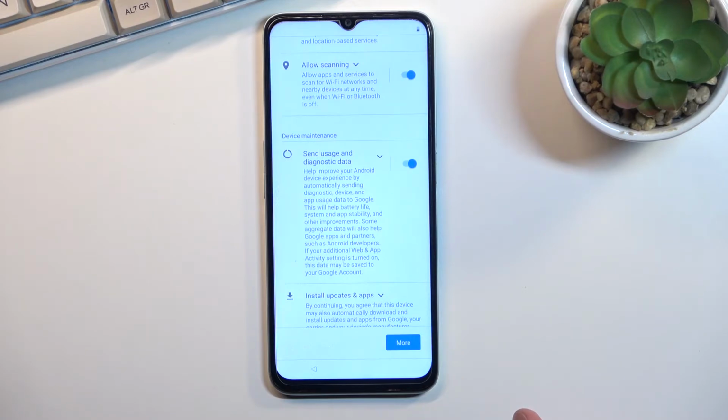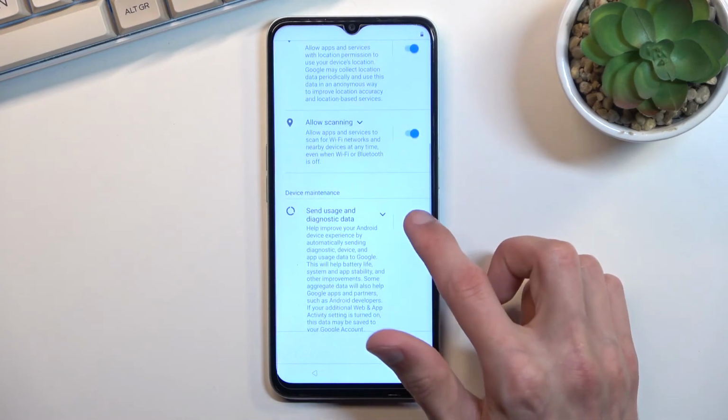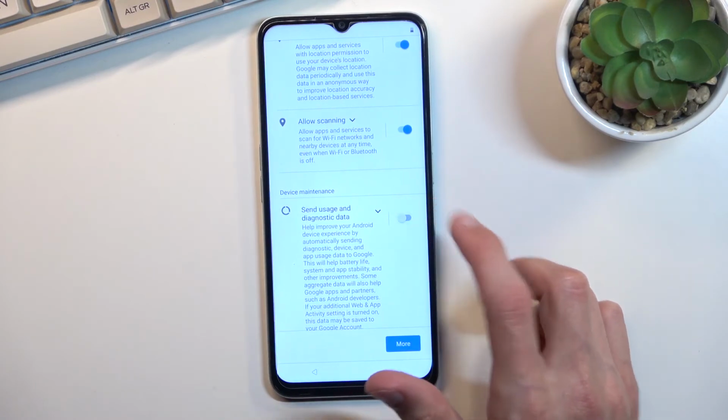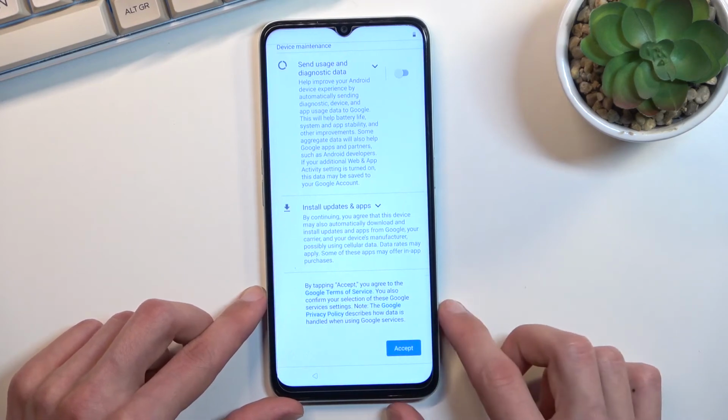This allows Google to basically gather data on how you use the device, what you search for, and stuff like that. A little bit creepy of a spyware, so I'm gonna turn that off. Oh, for goodness sake. There we go. So I'm gonna turn that off and then proceed further.